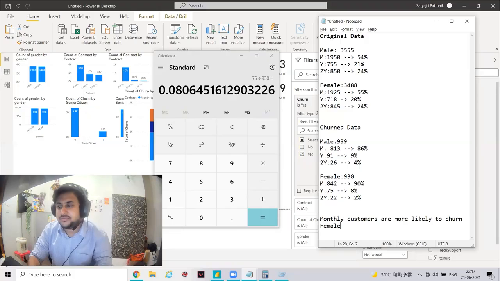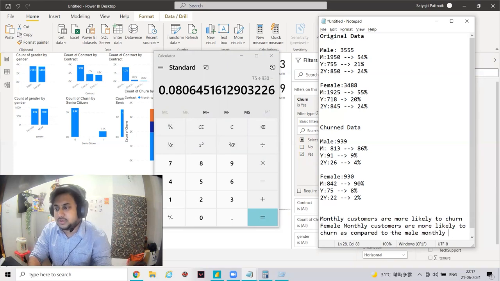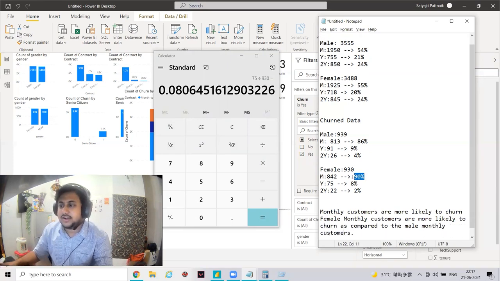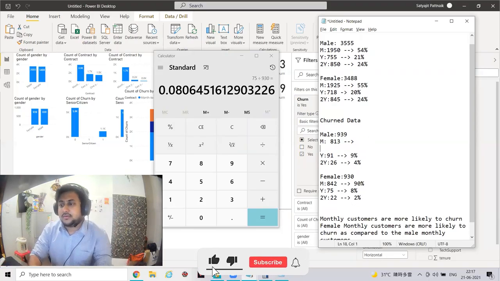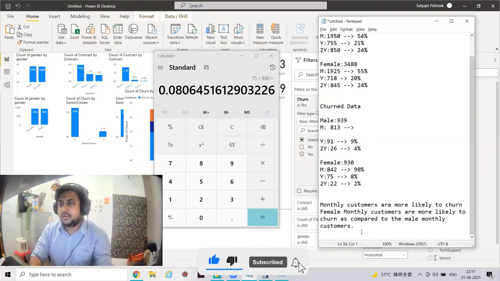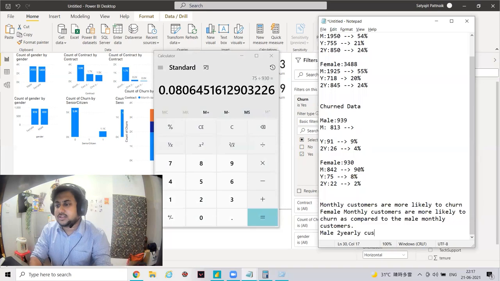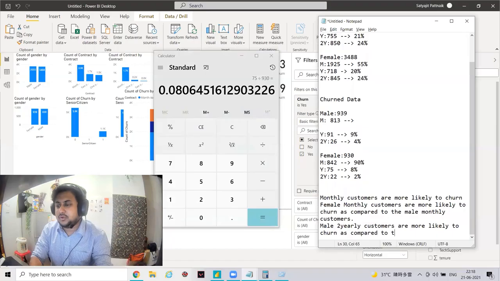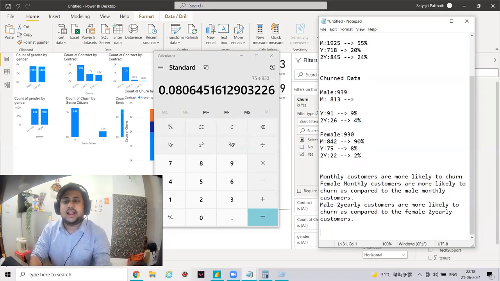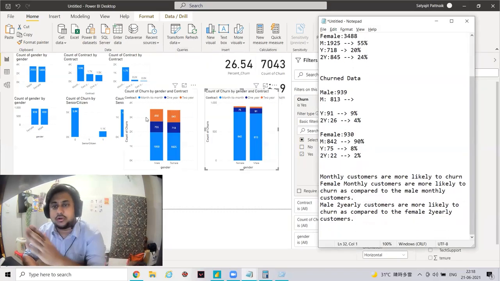female monthly customers are more likely to churn as compared to the male monthly customers, right? This is the new insight, right? 90%, here just 86%. Similarly, you can also write male 2-yearly customers are more likely to churn as compared to the female 2-yearly customers, right? And similarly, this particular thing goes on.